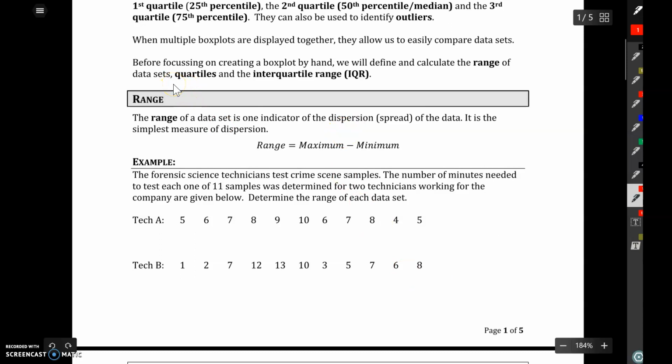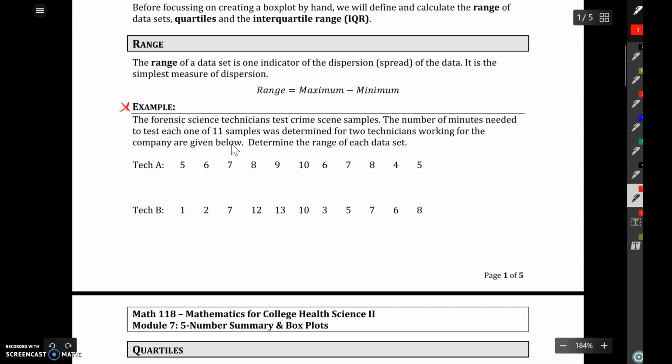So if we look at this example here, we've got two forensic science technicians who are testing crime scene samples. The number of minutes needed to test samples for 11 different samples was collected. And we're going to determine the range for each of the data sets. So for Tech A, we're going to pick out the maximum value that they have and the minimum value.